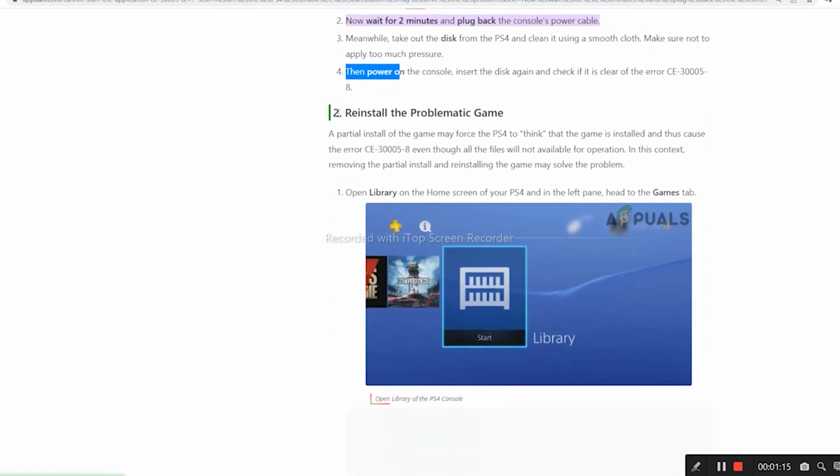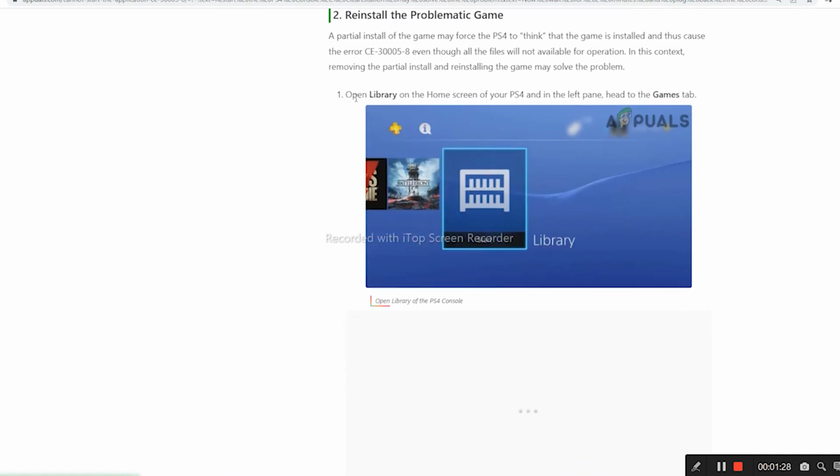We have to reinstall the problematic game. Sometimes a partial install of the game may force the PS4 to think the game has not yet been installed, which is causing the issue. To fix this, first go to the library: open the home screen of your PS4, and in the left pane, head to the games tab.